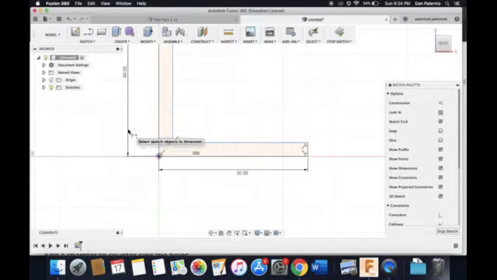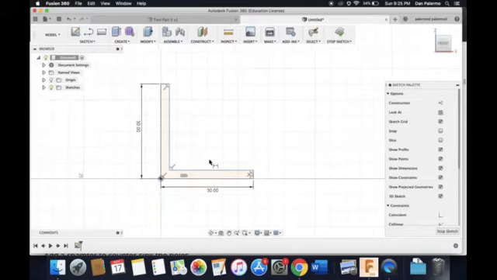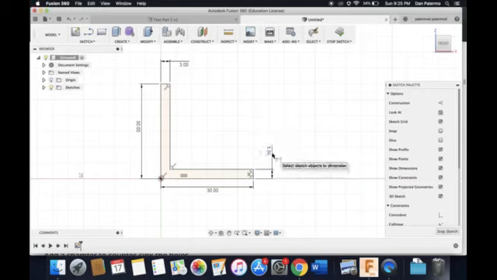So I'm creating my L shape, zoom out again, and pan down. And I'm going to create this little top here to be 3 millimeters, and this also to be 3 millimeters. Okay, notice how my part turned black. I have fully constrained this part.